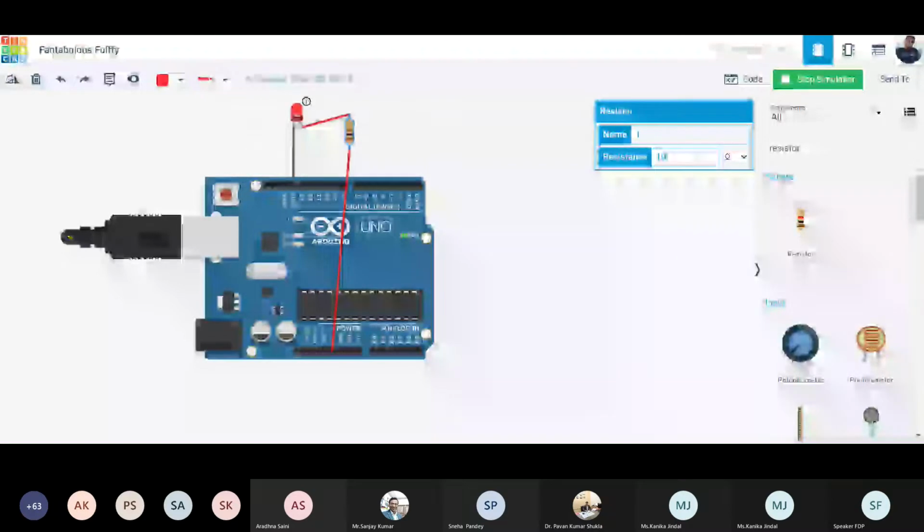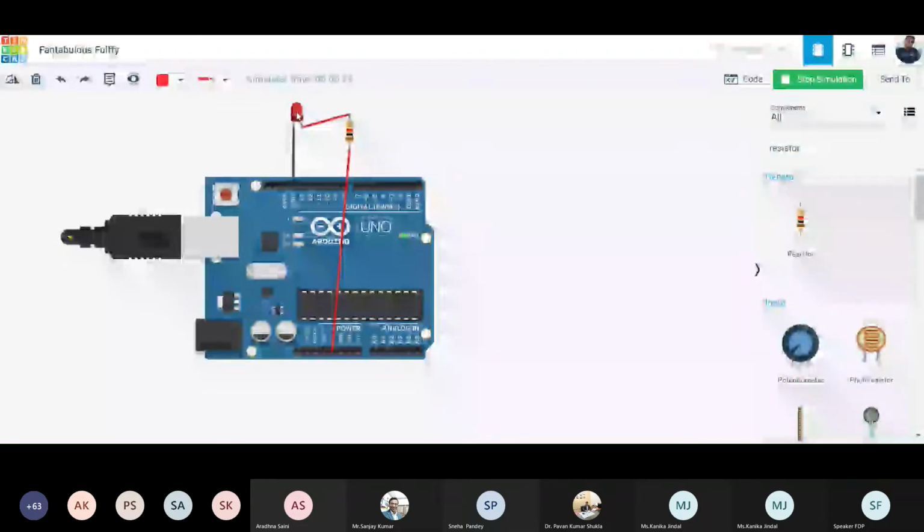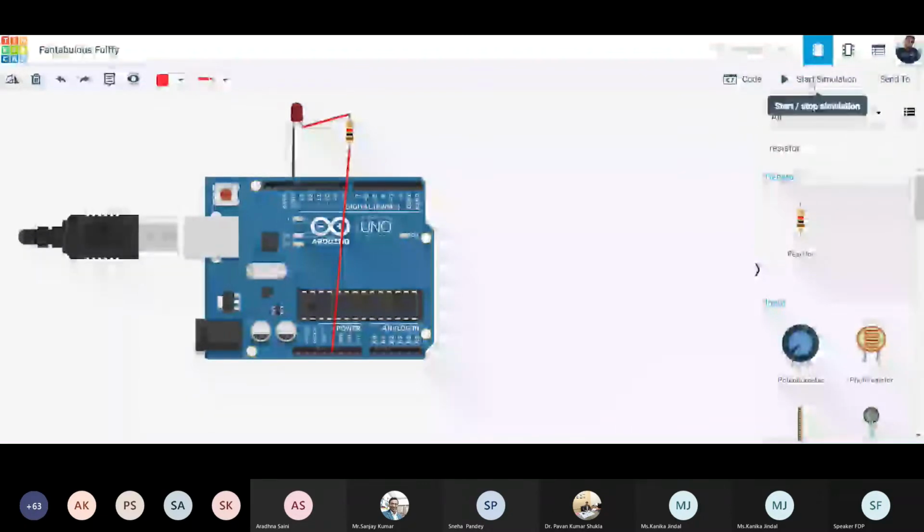So we can put 1 kilo ohm resistance. Now the value is fine. The intensity or the glow of the LED is quite good now. You can test using start and stop simulation.